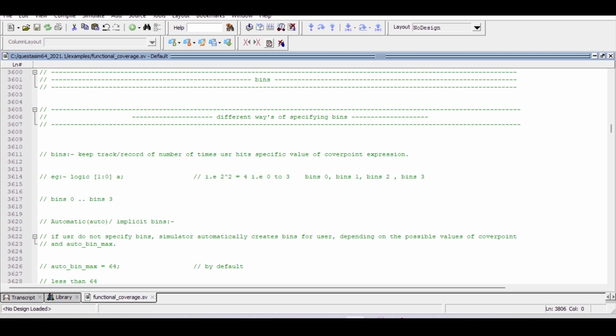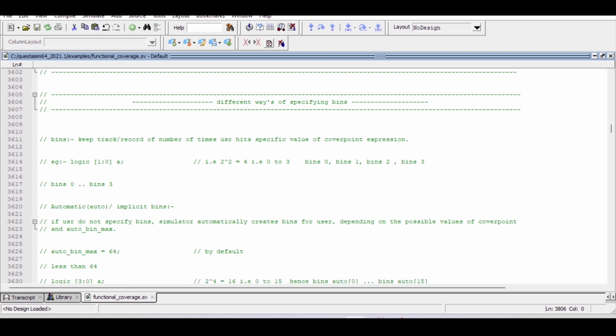Yesterday we also saw the definition of bins. So what is a bin? Bins are used to keep track, or you can say record, of the number of times the user hits a specific value of the cover point expression. Let's say, for example, we have a 2-bit variable a, which is a logic type. As you know, 2 raised to power 2 will be 4, so we can apply values 0 to 3 for this variable a.